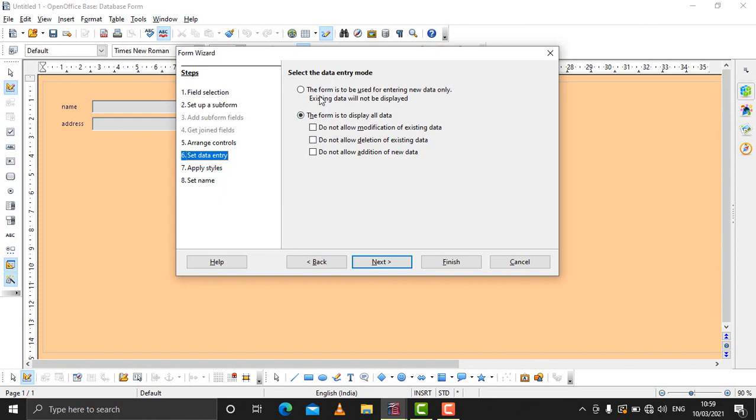It will have two options. The form is to be used for entering new data only. If you click on this, then you can only enter new data. You cannot see the old data. And if you want to control the form, you have to click on the second one. Through this option you can display the data and also enter new information.